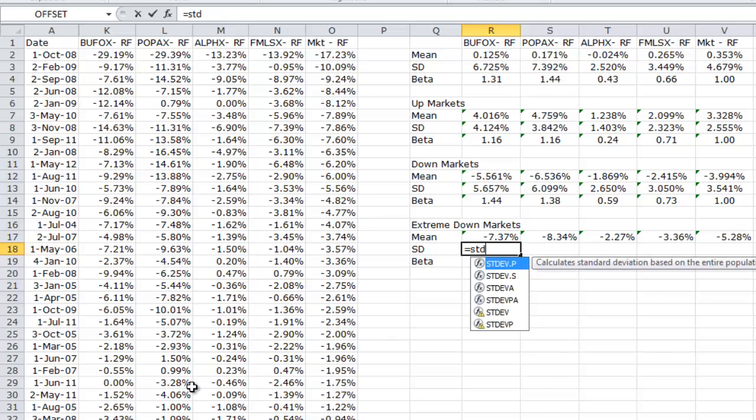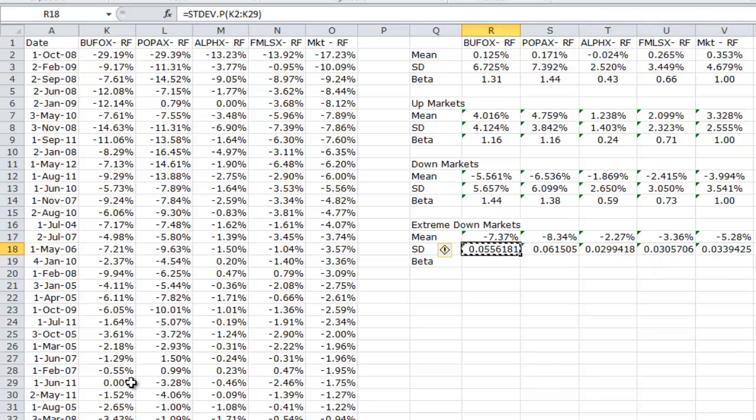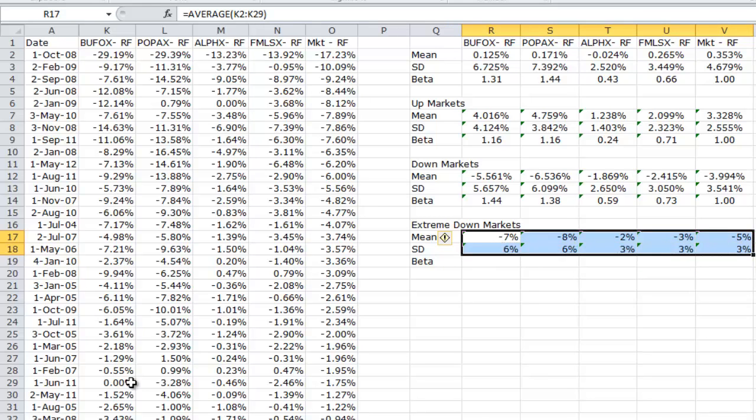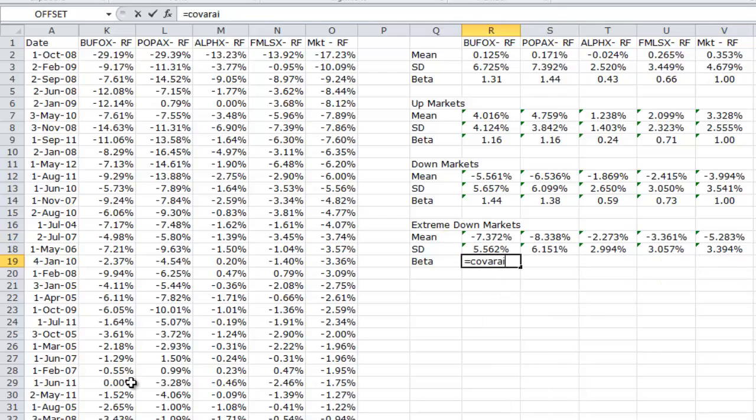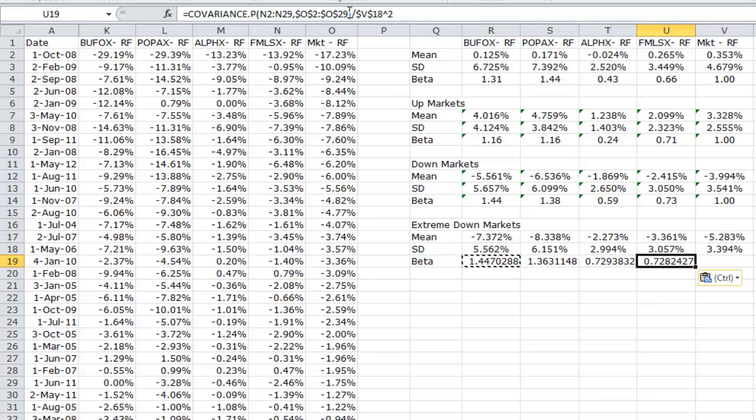Let's get the standard deviation over the same time period, over the same months, I should say. So down to there. And just format it a little bit. And now let's calculate the betas. So the covariance of that down to right there with the market over the same period divided by the standard deviation squared. Lock in the O, lock in the V, and give it a little bit of formatting help.